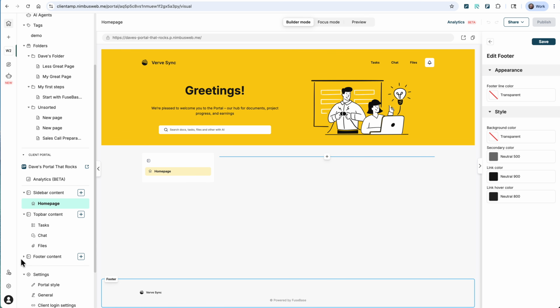But if I actually want to add content to them, I do need to use the plus button over here, where I can see the different options. So in the case of the footer, I could add a document page, a files page, a blank page, or I could work on the structure here with folders, external links, and processes, or I could add in a dashboard like chat, tasks, or files.